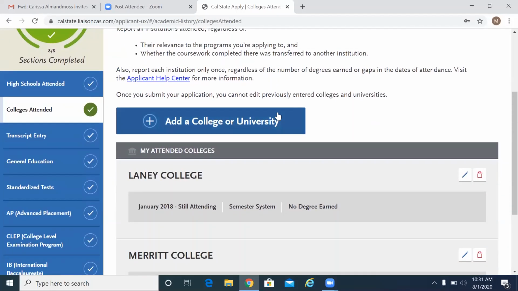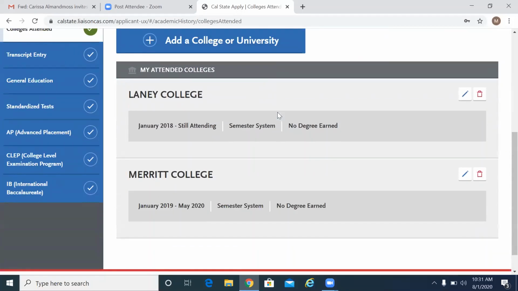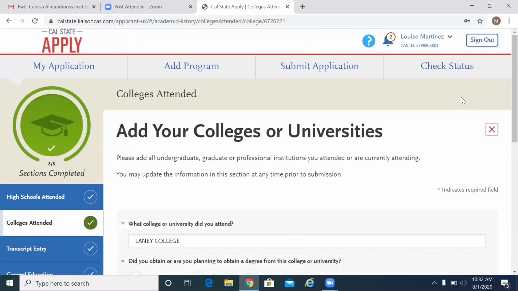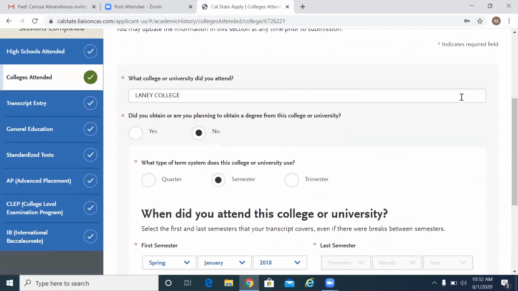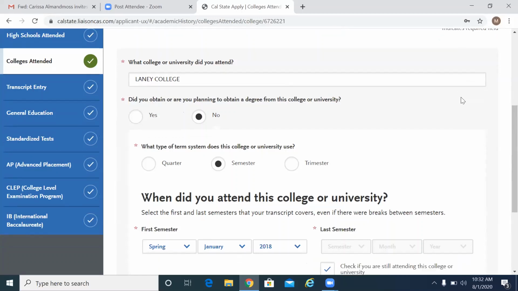So this student, Louise, attended Laney College and Merritt College. Now, sometimes students can get a little confused. So you want to make sure that when you're doing that, and believe it or not, sometimes students do not know, very rarely, if it's a semester system campus or a quarter system campus. So you want to make sure you know that and hit semester. And before you do that, did you obtain your degree or are you planning to obtain a degree from the college? Yes or no?